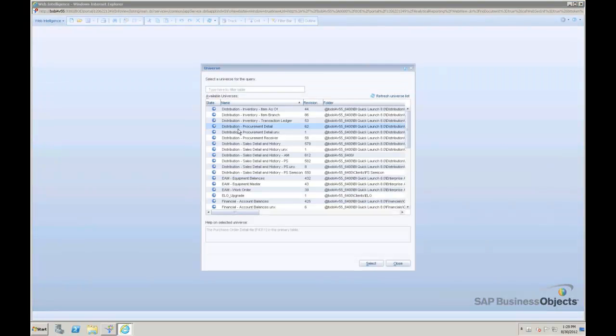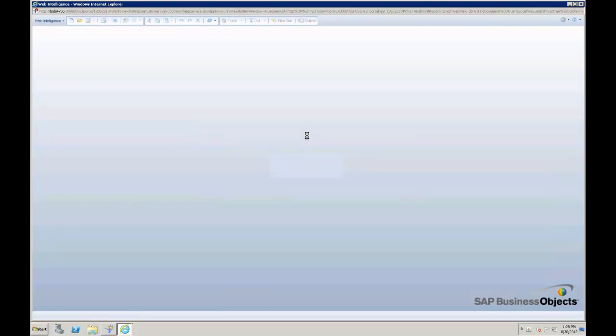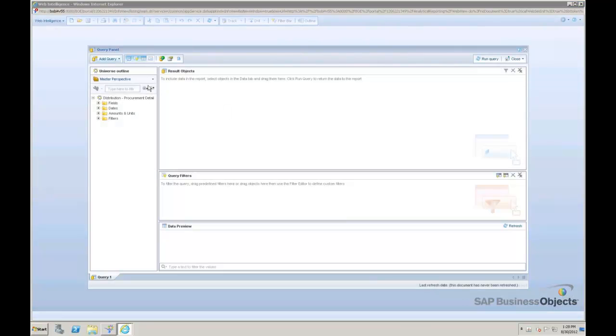In this case, I'm going to do an open PO report. So I'm going to grab my distribution procurement detail universe. Select that. So the users would then define, again, I know I want to build a purchasing report. I've grabbed the purchasing universe. That's the first step. So again, the user would have to know what type of report they want to build.